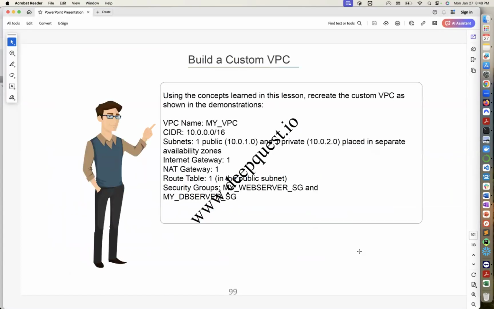VPC costs. And then you're going to do these assignments. Build a custom VPC. This is your assignment. Use what you learned in this lesson. Recreate a custom VPC as shown in these recommendations. VPC name: my VPC. Setup block. Subnet 1, public subnet, and private subnet placed in separate availability zones. Internet gateway 1, NAT gateway 1, route table 1, security groups: web server security group and database server security group.